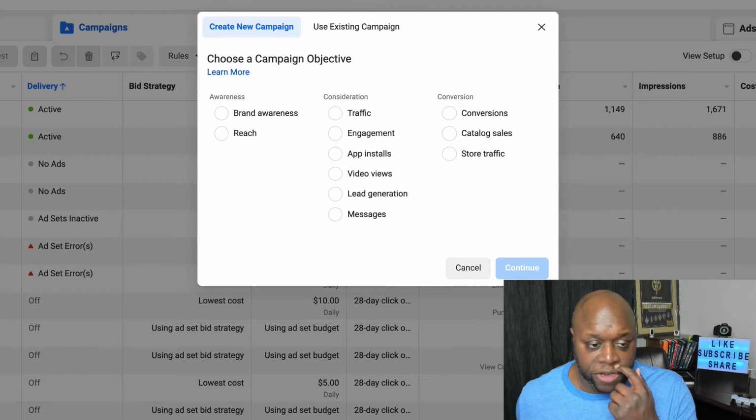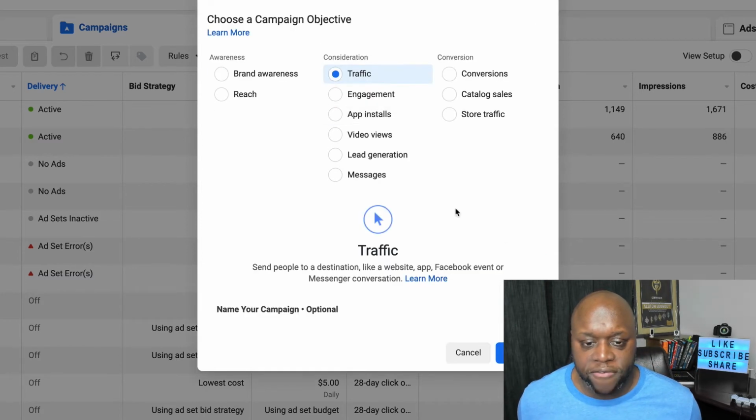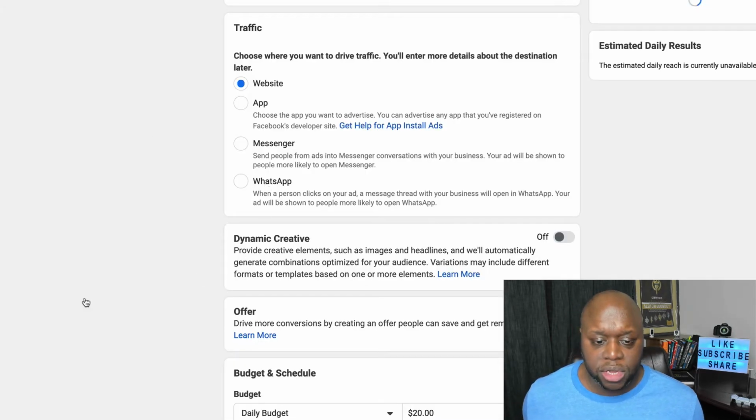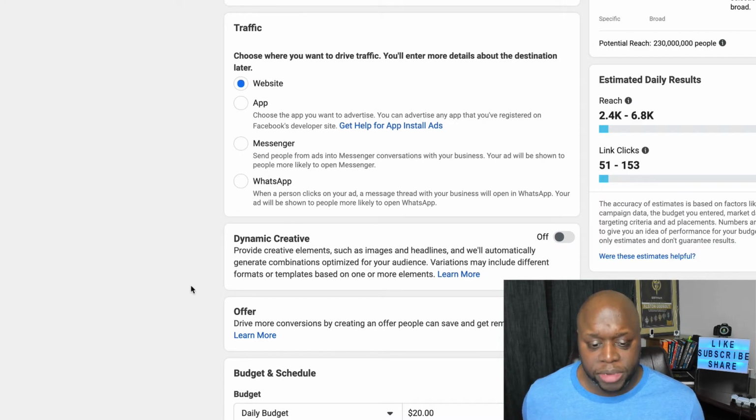So here I am in the Facebook Ads Manager. I'm just going to click on traffic. I'm going to run through this to get to the important stuff, but I've created a traffic campaign. I'm going to go over to ad set. And within the ad set, you can target different businesses and different business professionals.